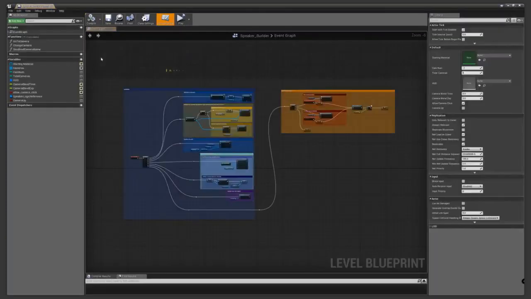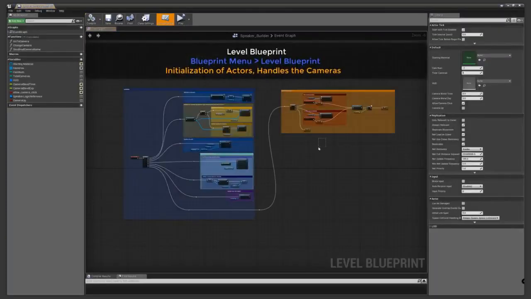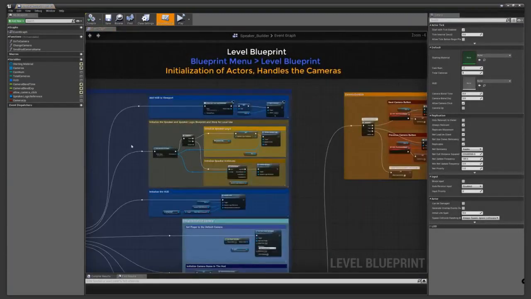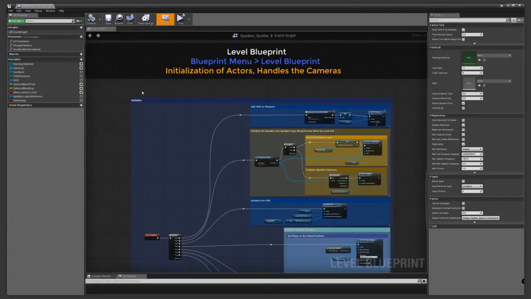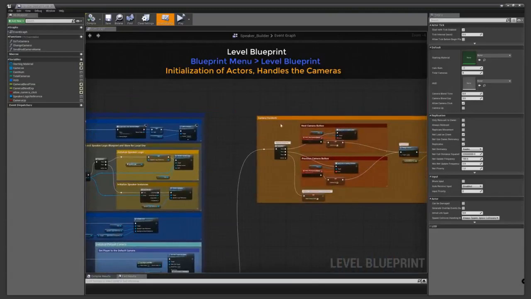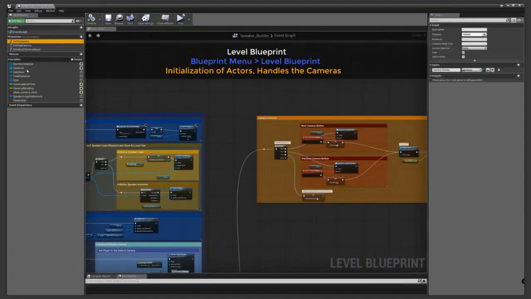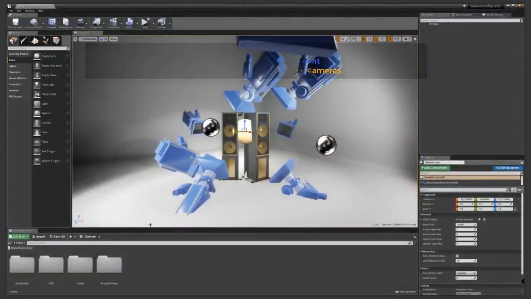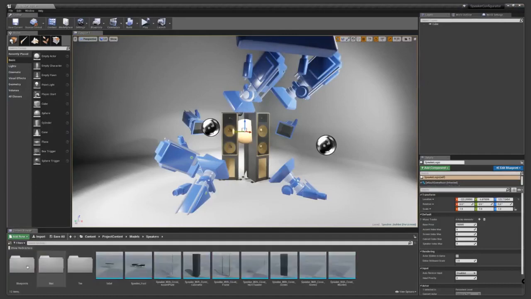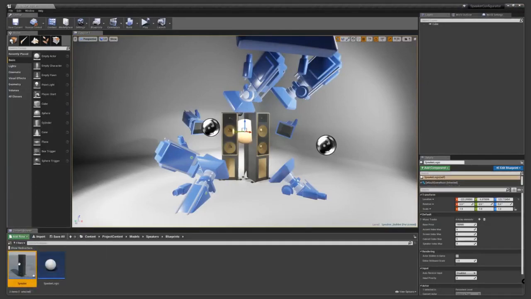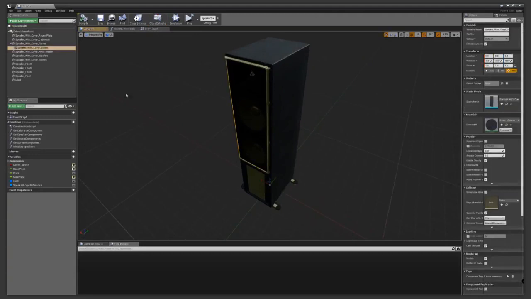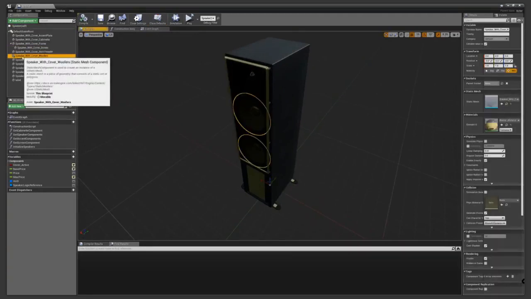Level blueprint. Our level blueprint will mainly just instantiate our variables and set up the starting state of our project. It will also handle the camera controls via some functions. It is here where I plan to show you how to build a simple Boolean gate to control the user's input. Speaker blueprint. The speaker blueprint holds all of our various speaker meshes.